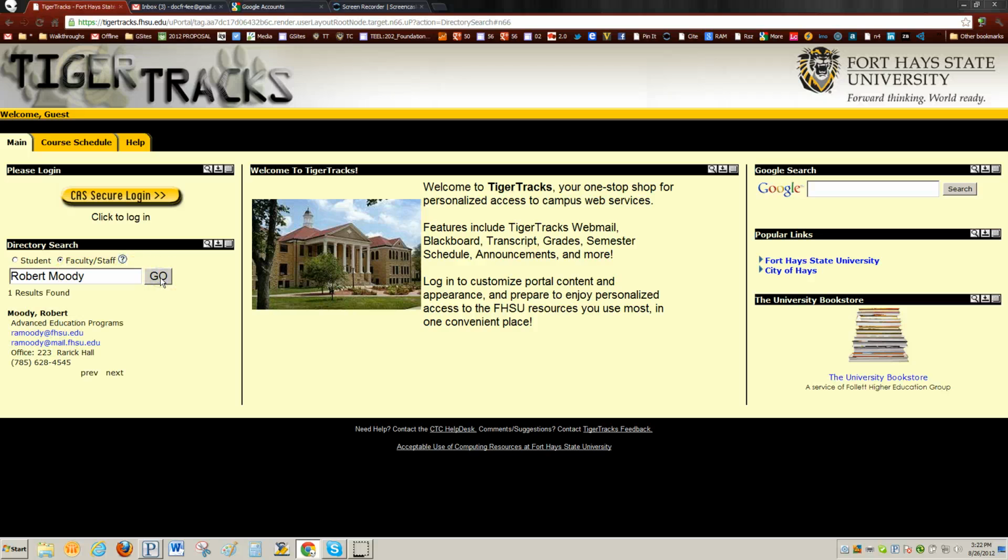Just click on student. Okay, this is my new Fort Hays Gmail account. And actually the username that's in front of that is most likely what you use to enter into your Blackboard account, and the same password that you use on Blackboard would be the same password that you would be given for your new Fort Hays sponsored Gmail account.